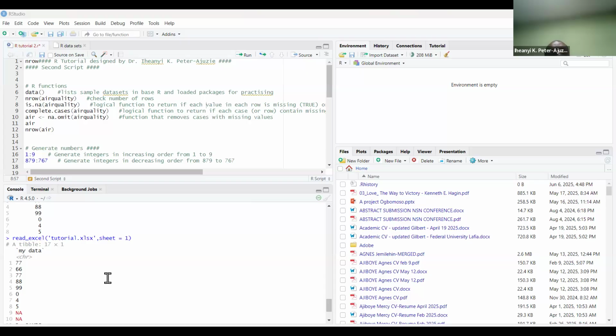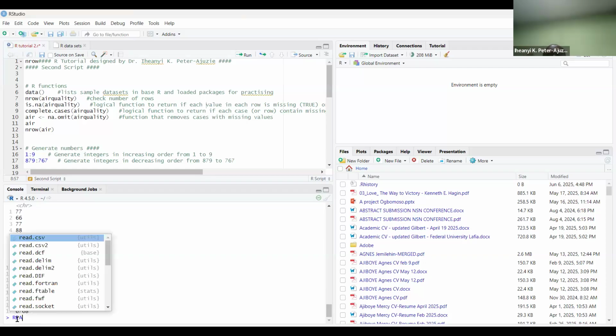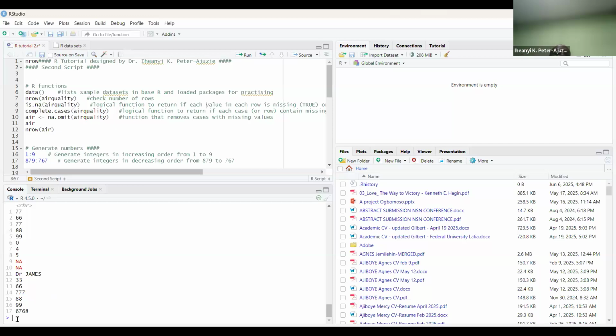So Josh, I want you to go to the help file for the read Excel function. If you remember, in one of our classes I showed you how to go to help, how to query R for help on functions. So I want you to see what read Excel can do and explain it. I hope that will be okay.